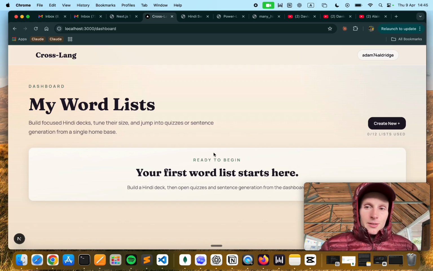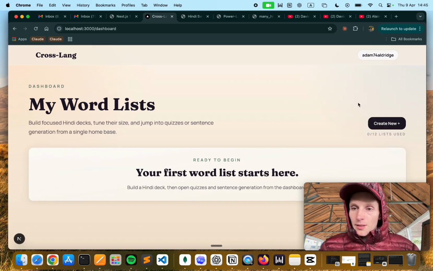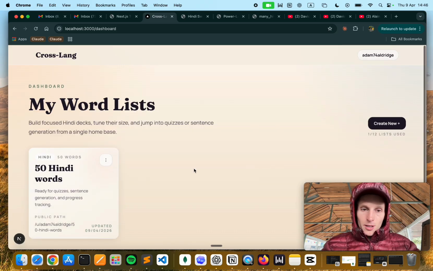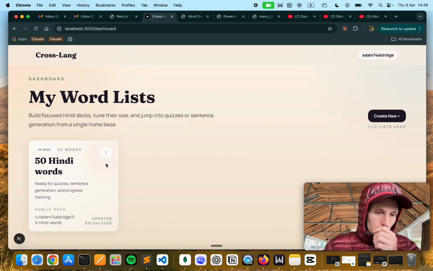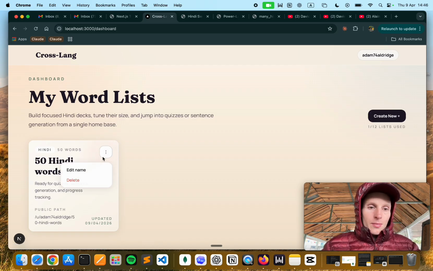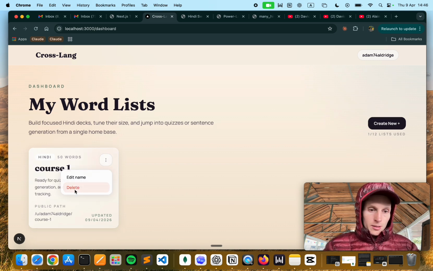So logging in just brings you to the dashboard, and we can see I can sign out, or I can create a new list. Right, so there's 20 Hindi words. Let's do 50. Okay. Create. Okay, it creates this card. Nice. And I can edit the name, or I can delete it.